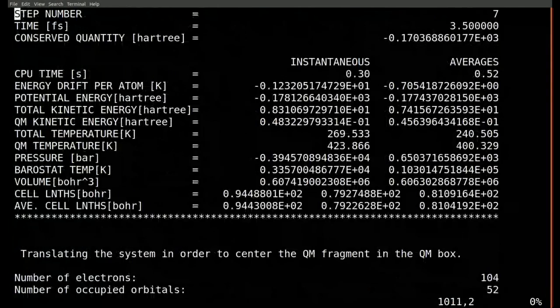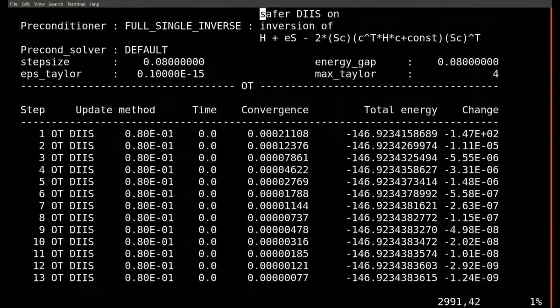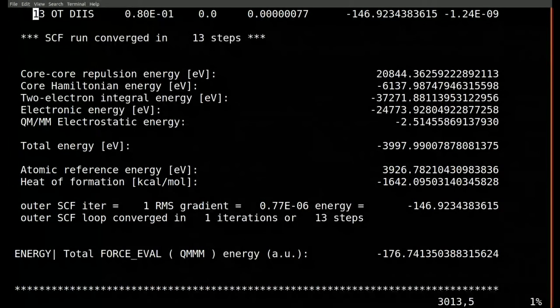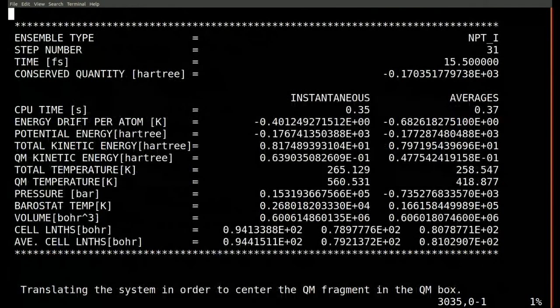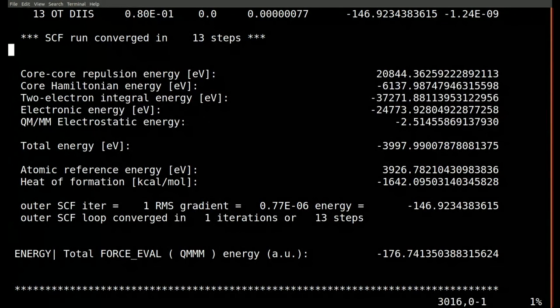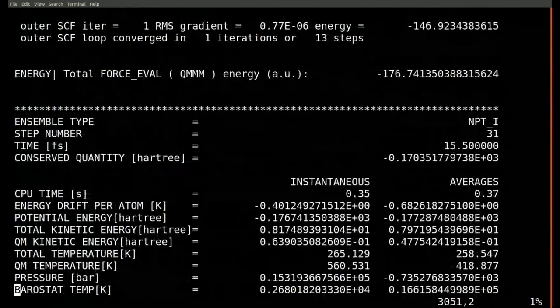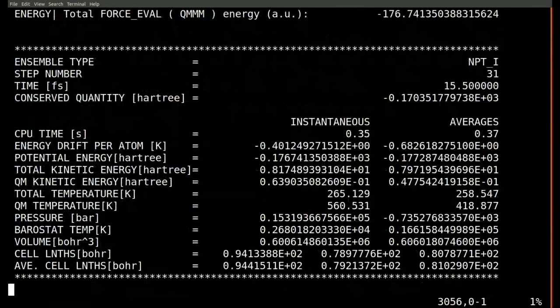I want to check a couple of things first. Sorry, this is probably terrible to look at. There we go. What was I looking for? Yeah, there we go. So you get all of this information for the QM part of things, and then you get the MM information following it.